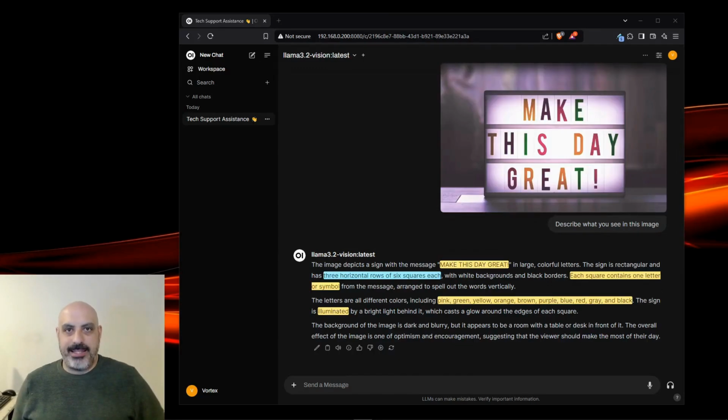The final test is text recognition. It can see that the sign says make this day great because it has good OCR, and OCR has been around for a long time, so I'm sure it would be good with that. One problem is it says it has three horizontal rows of six squares each. Now I counted six squares in the middle and bottom row, but only four squares in the top row. So that was not accurate, but it tried and at least noticed that there were squares.